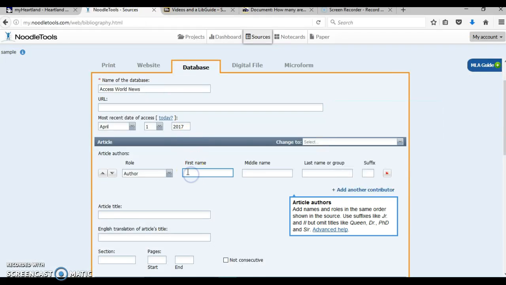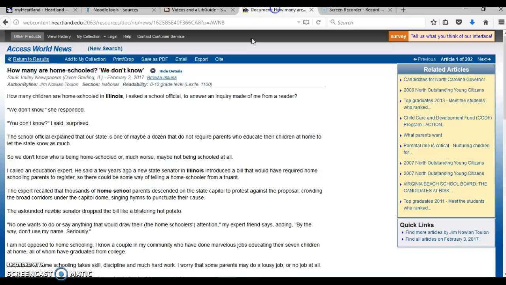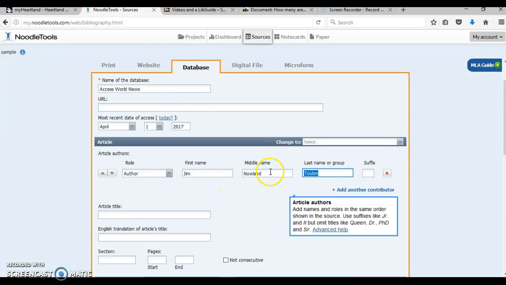So I'll kind of go back and forth here. The author I've got is Jim Nowland-Tulin. A common error to avoid is entering something incorrectly. So I get that name correct. Nowland-Tulin. Nope, I spelled his name wrong. So be careful. NoodleTools does not have a spell check. It will publish something exactly as you enter it.